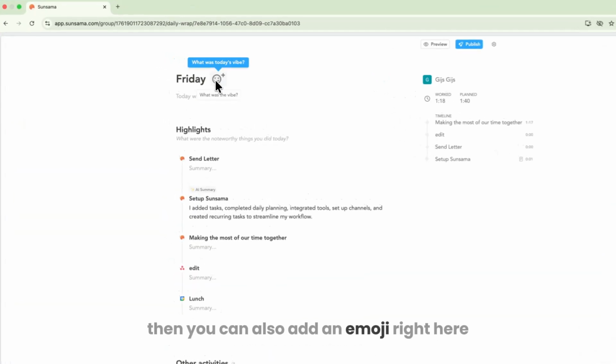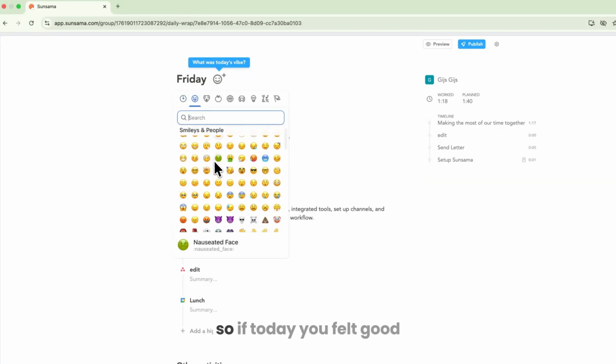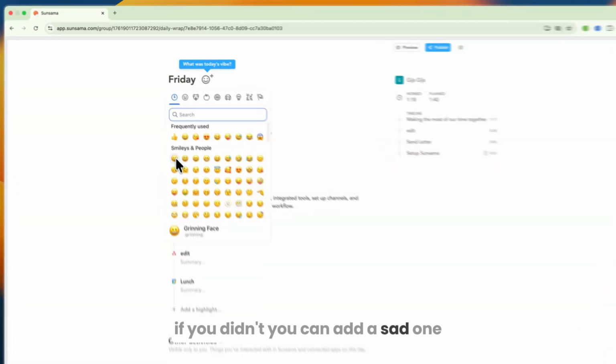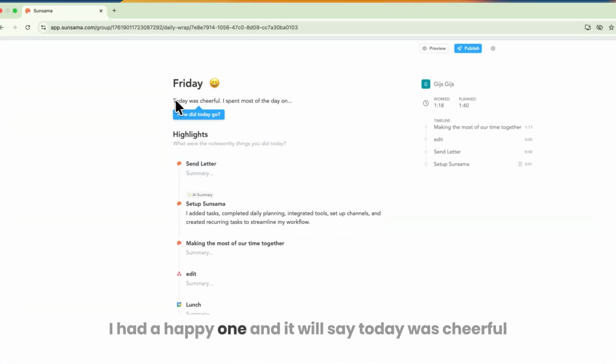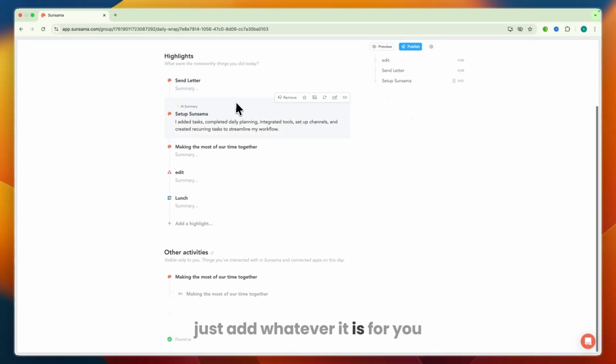Then you can also add an emoji right here for today's vibe. So you can just read this back sometimes. So if today you felt good, you could add a happy emoji. If you didn't, you can add a sad one. For example, I'll add a happy one, and then it will say today was cheerful. I spent most of the day on work, for example. Just add whatever it is for you.